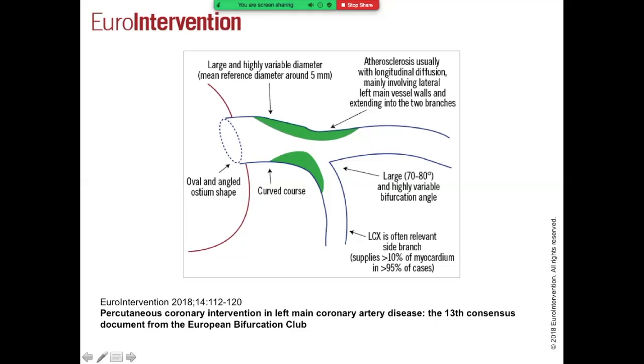There are curved divisions and there are differences in the angle between the two side branches, but even more importantly, the side branch is actually the circumflex, which needs to be protected because it could have lethal complications for the patient if the side branch is lost.